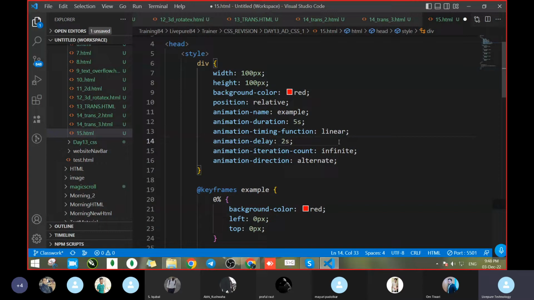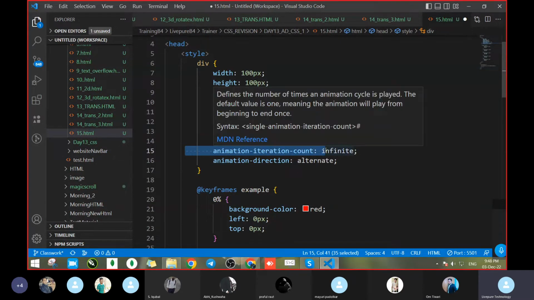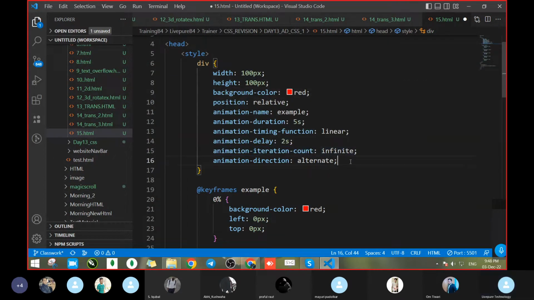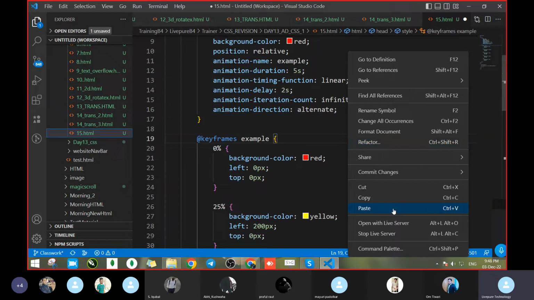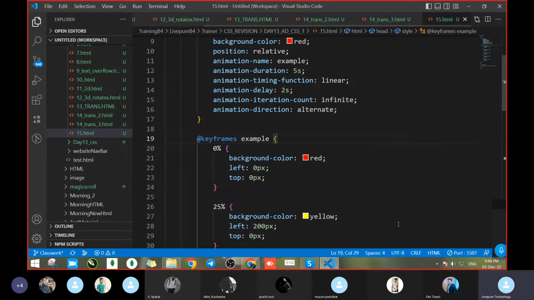just now you have seen, it is going to delay. Animation iteration count, how many times that iteration will continue. So it becomes infinite. Second, animation direction. Which direction? So alternate. Okay, let's run this one and see what will happen.